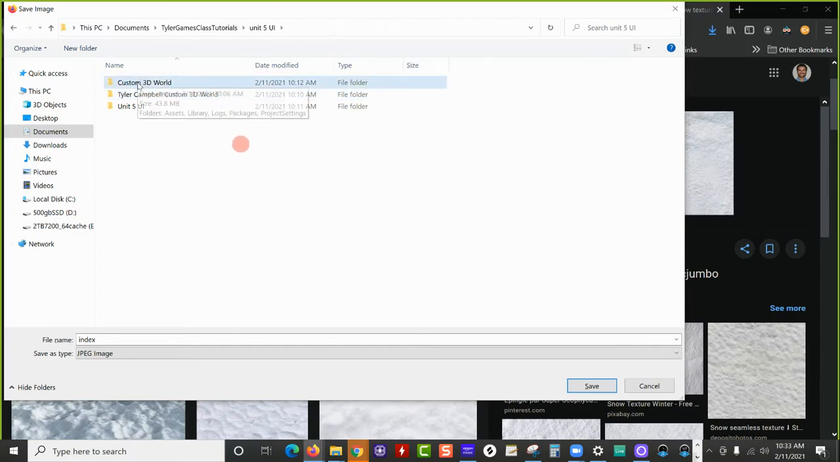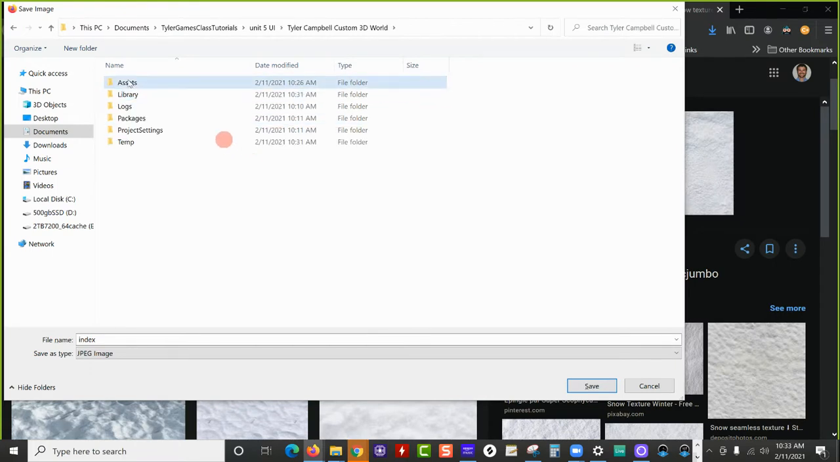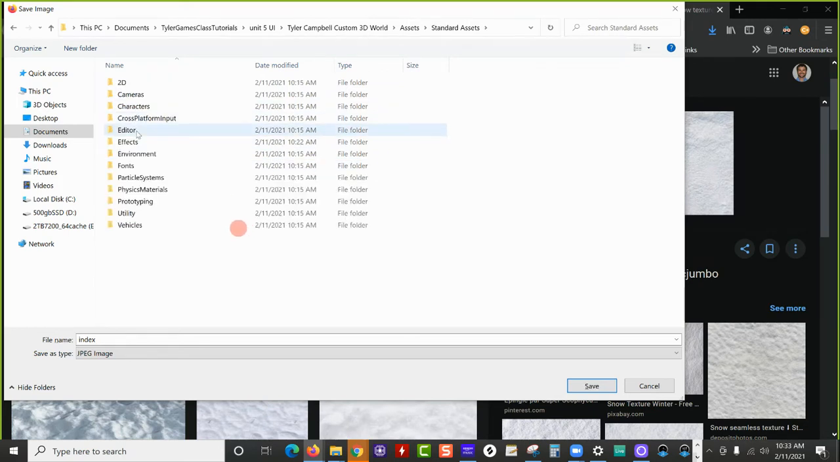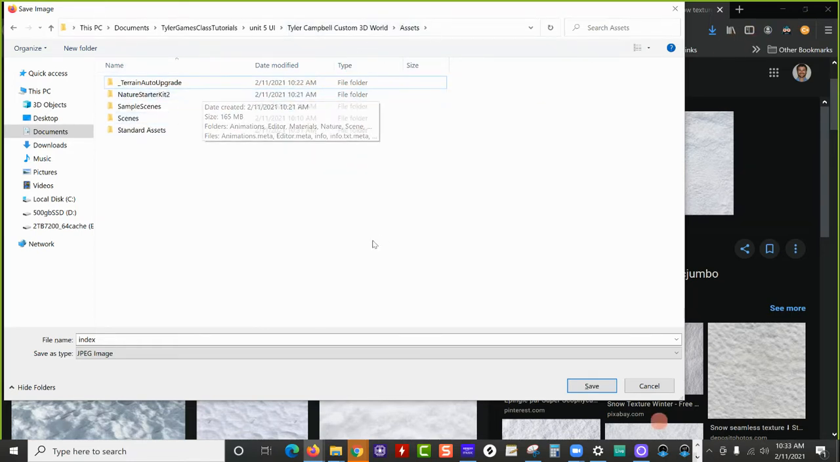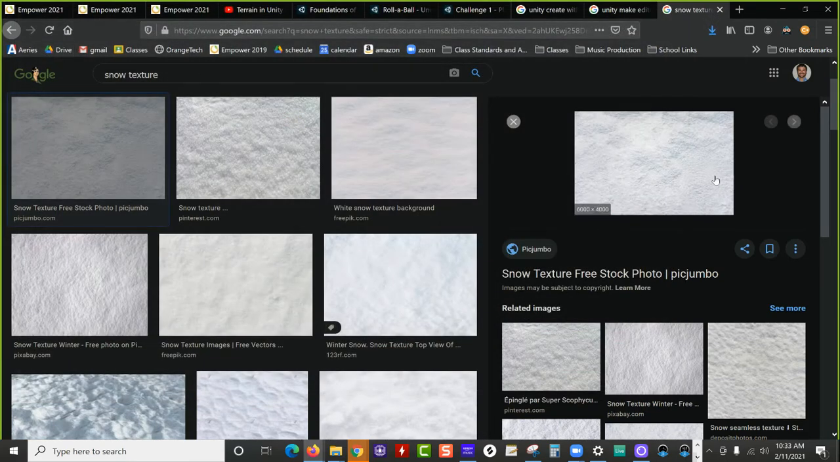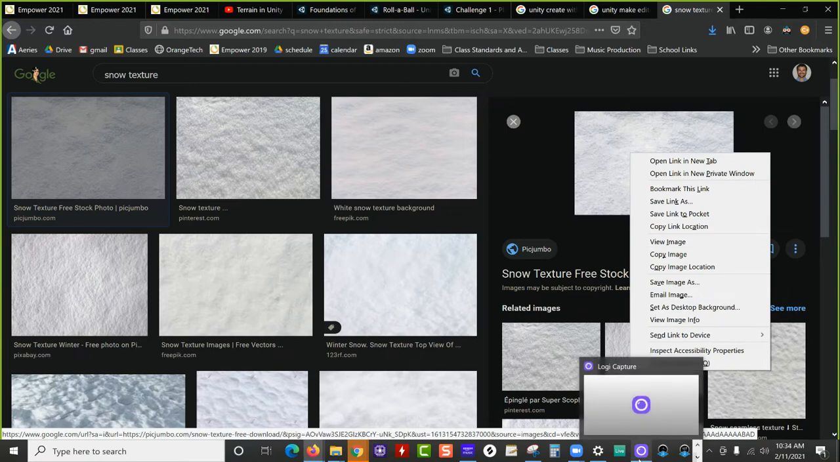So I'm going to go into Custom 3D World. Actually, I think it's Tyler Campbell, right? Yes, Tyler Campbell, Custom 3D World. Go into my assets. And right here, I'm just going to go into my standard assets, and I'm going to save this under environment. Actually, I'll just save it under assets to make it easy. So I'm going to save it in my assets folder. I'm going to call this JPEG image. I'm going to call it snow texture. Hit save. And again, I just pulled this up in Google, clicked on images, found the image I want, right click on it, click save image as, and choose to save it in your Unity project's assets folder.